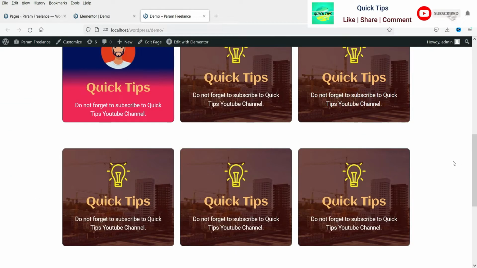Again, you can change the icon, you can also change the image and background colors, and you can also use background images. So this is how you can use the Flip Box widget in Elementor.